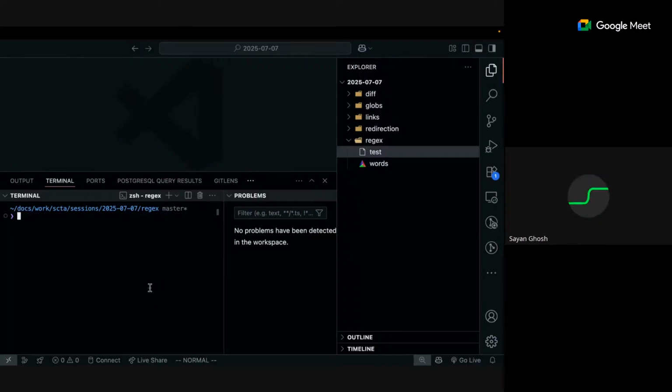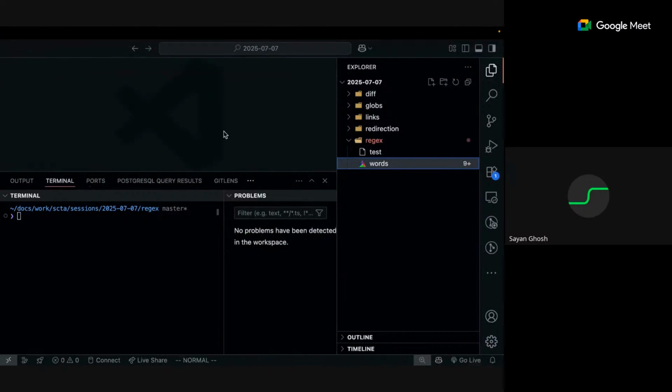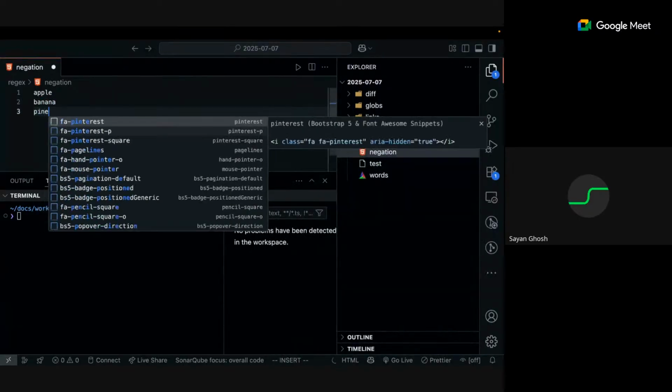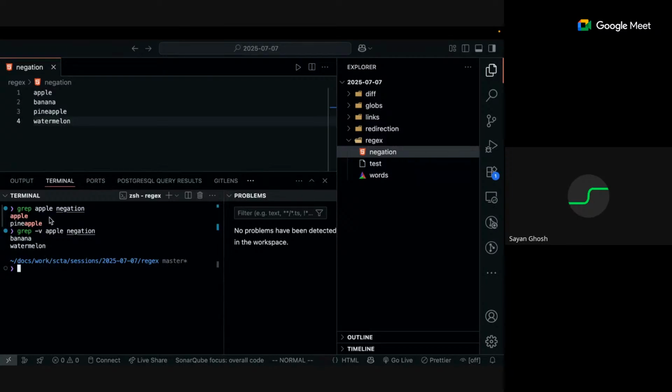Yes, I'll give you an example. Let me use a smaller example. Let's say you have some fruits here, and you don't want any line that contains apple. If you do grep apple, you will get apple and pineapple. If you do grep -v apple, you will get banana and watermelon. So -v prints those lines that don't have a match. Without that, it prints lines that have a match.